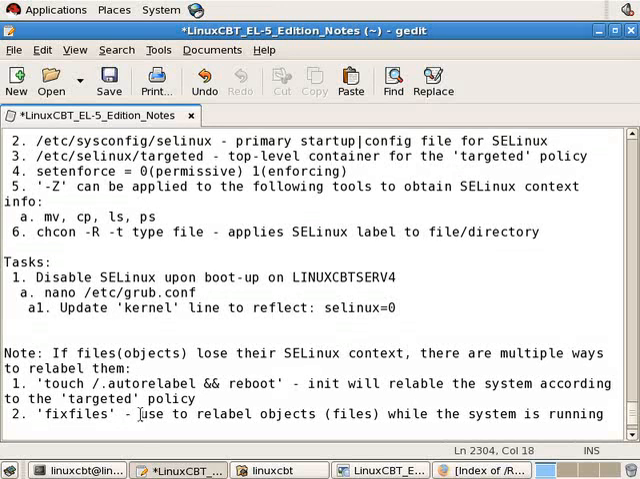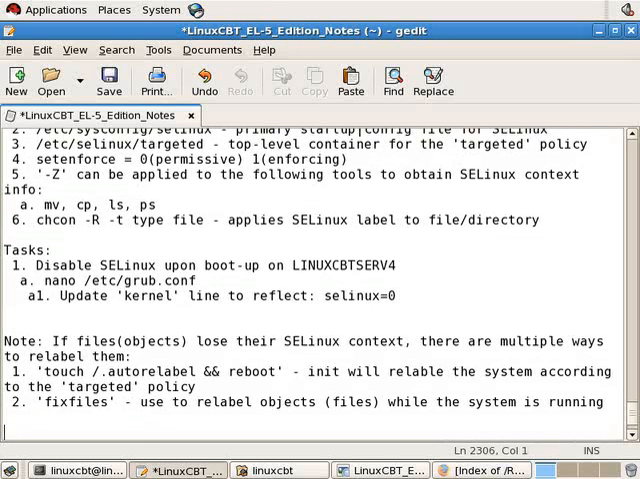Now before we confirm that SELinux has been enabled on Linux CPT Server 4, let's just note a list of daemons, which is included in the documentation for Enterprise Linux 5, Red Hat Enterprise Linux 5.